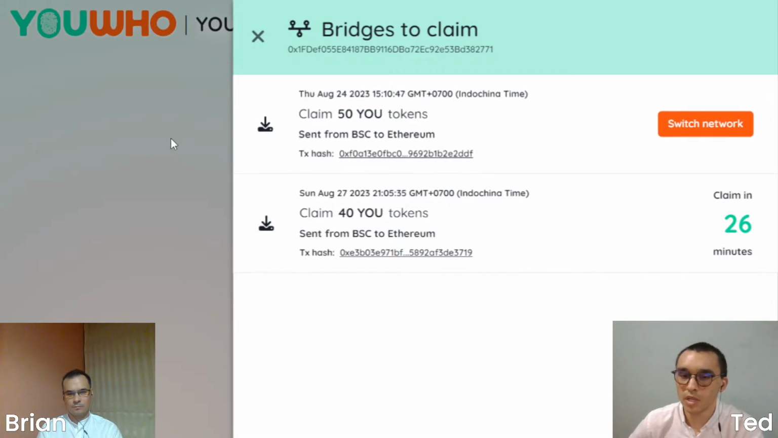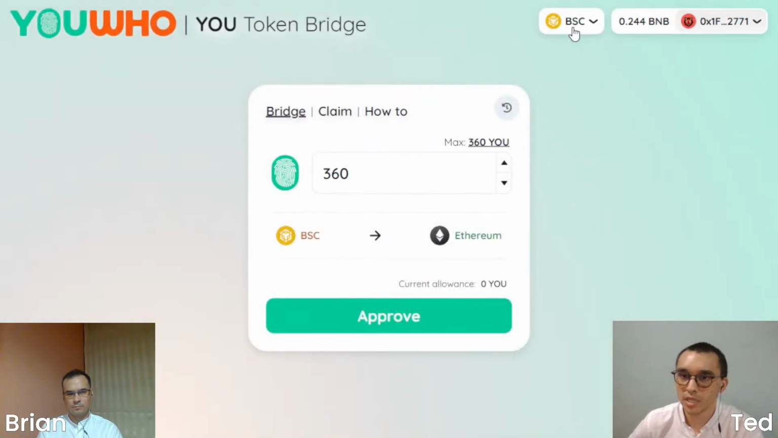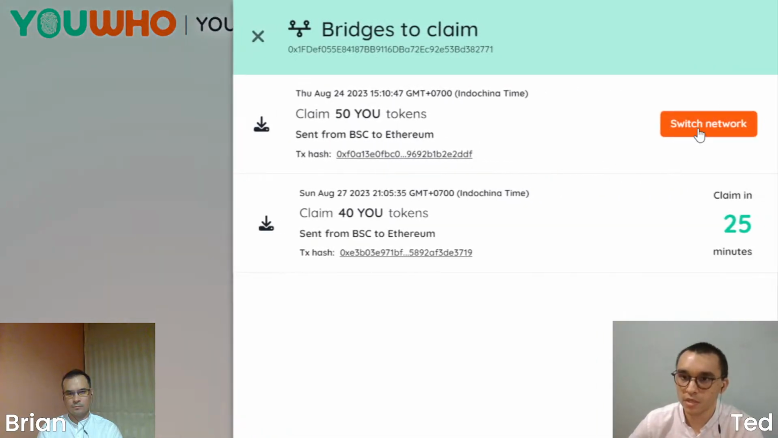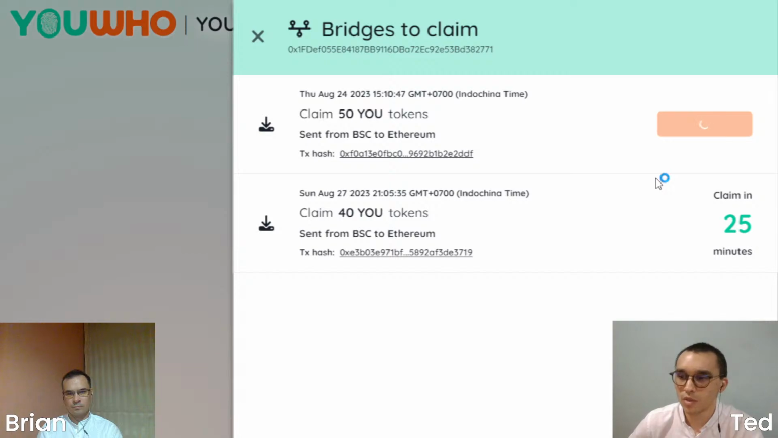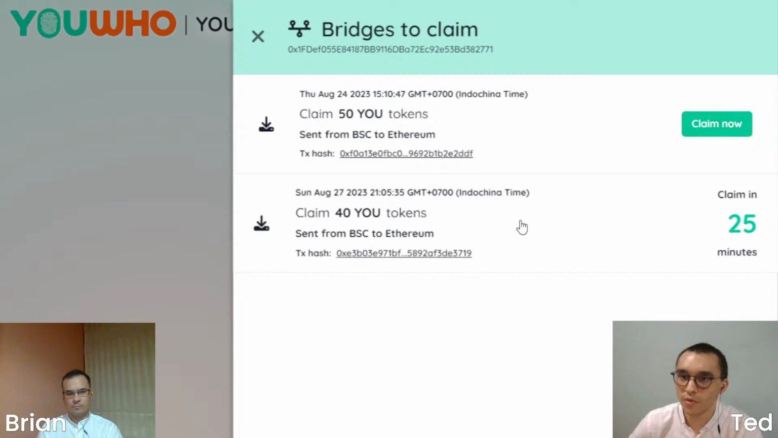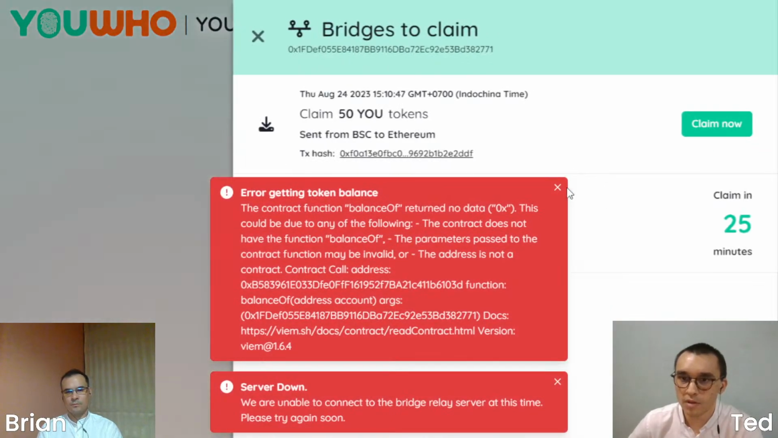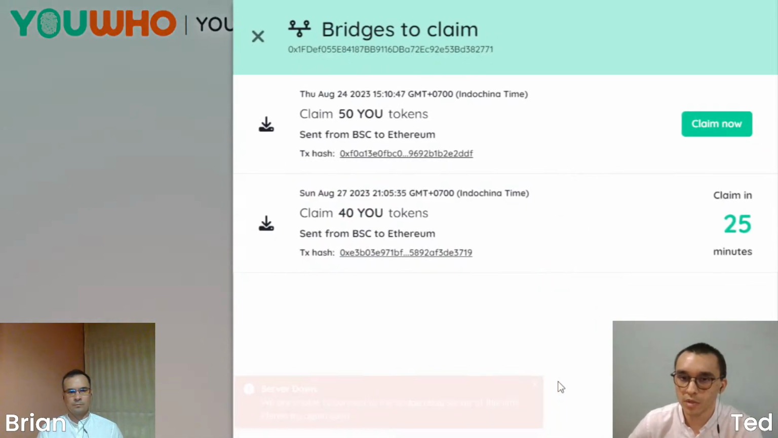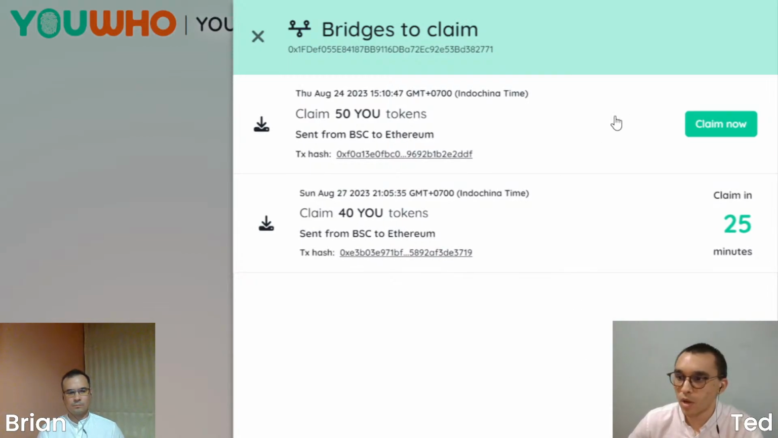Now, because our wallet is currently on the BSC side, which is the side that we bridge from, we'll need to switch the network. So we'll go ahead and switch over to, and you won't be able to see this happening on the screen, but I'm currently switching from BSC to the Ethereum chain. So my wallet is now on the Ethereum side of the chain.